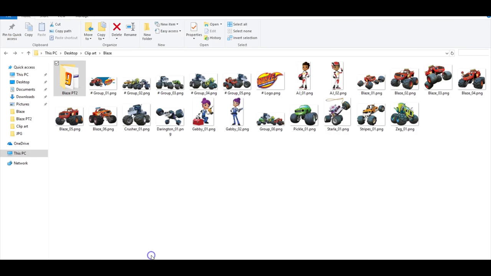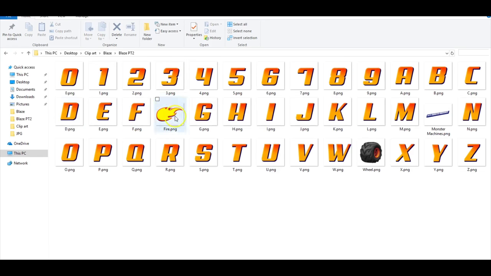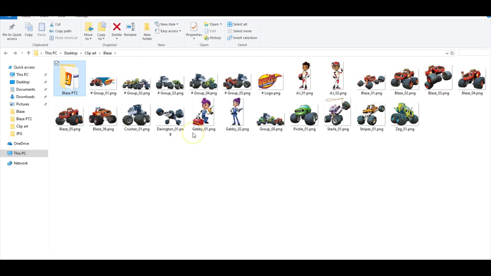So this is the file that I got from Etsy. It was too good to pass up because it was only $1.86 for all these blaze files plus this file with all the numbers and letters. You get a tire, which is what I used to make the label at the top. And these might look familiar because I just used them. So if you have girls that are coming to the party, you can use Gabby and Starla for their design.